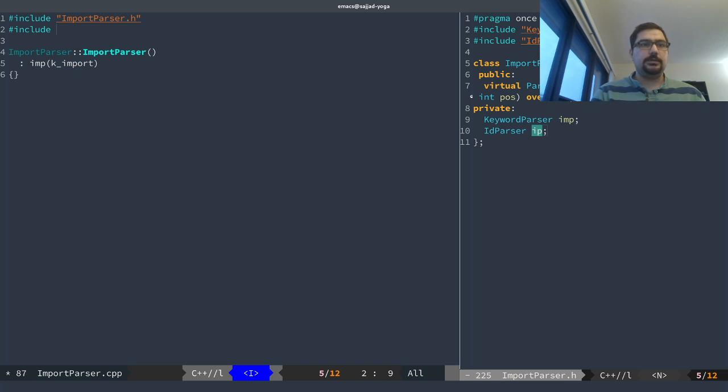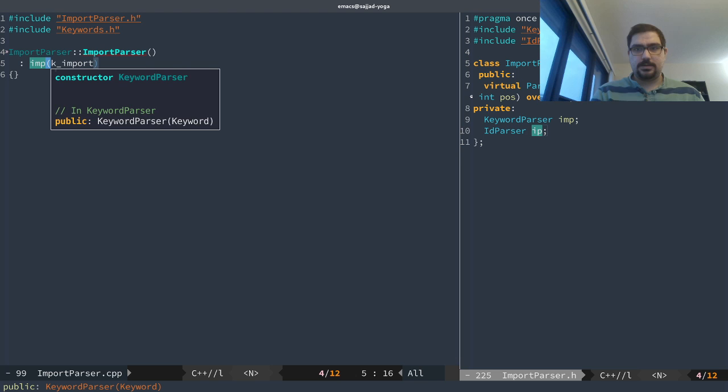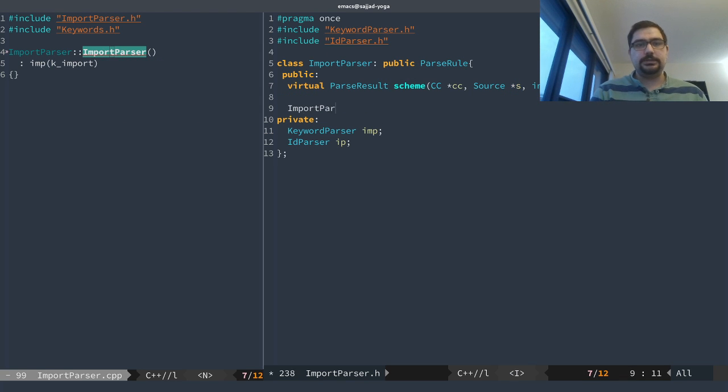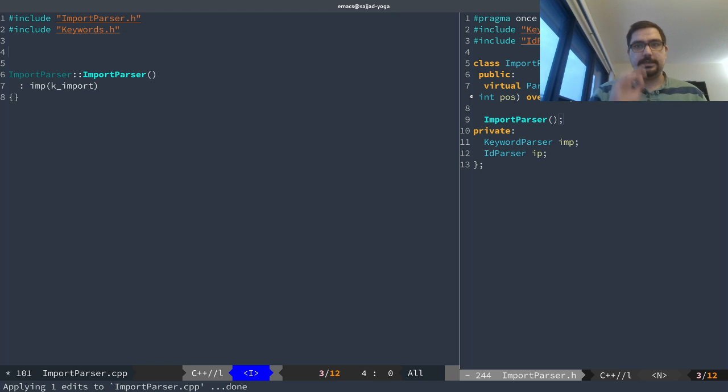And we can even include keywords.header. Right. We have to declare a constructor here as well. I forgot about that. Like so, and that should be able to. So that's the constructor.